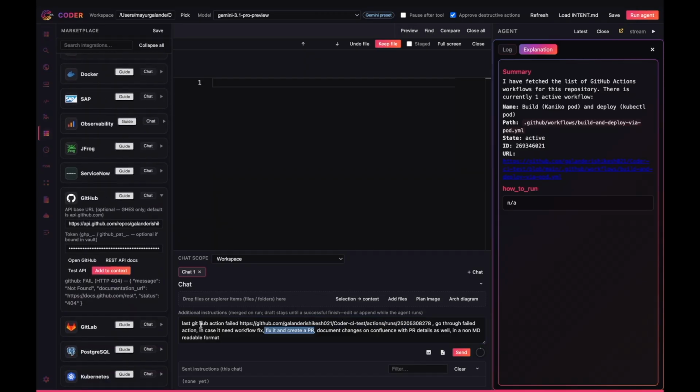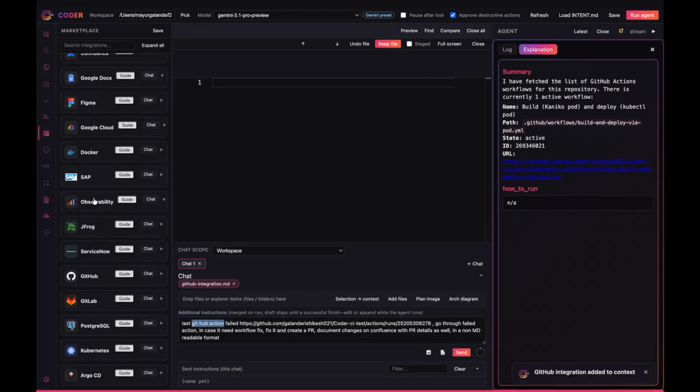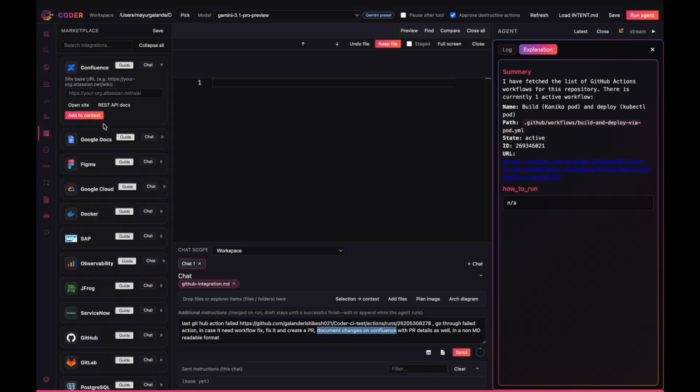Since this workflow involves GitHub Actions, we first add GitHub Context from the marketplace. This helps the agent understand repositories, workflows, and available actions automatically. We also want the agent to generate Confluence documentation. So before starting the execution, we add the Confluence context as well.